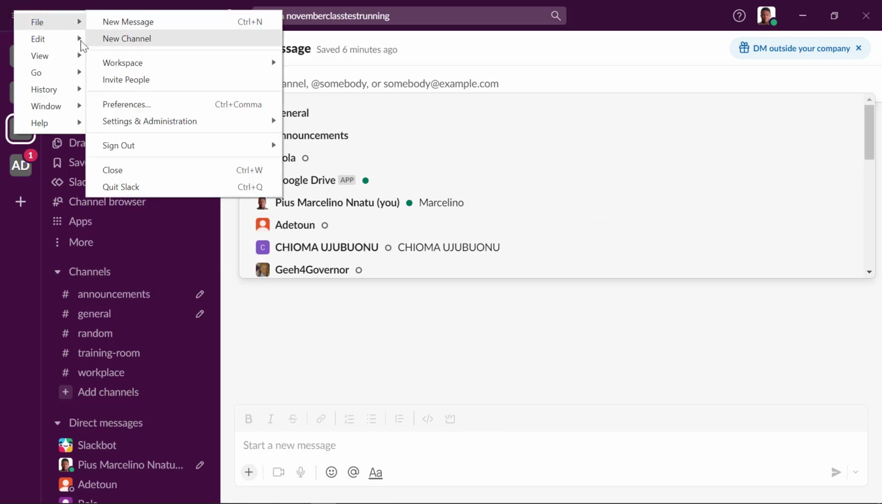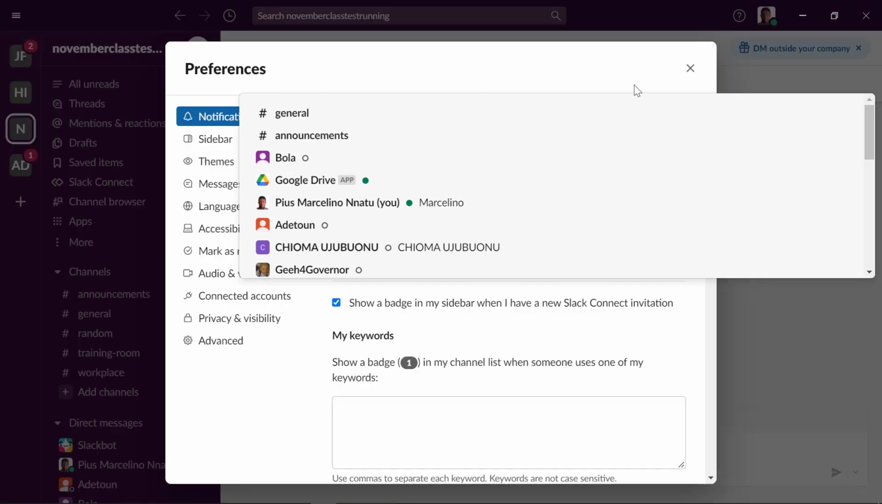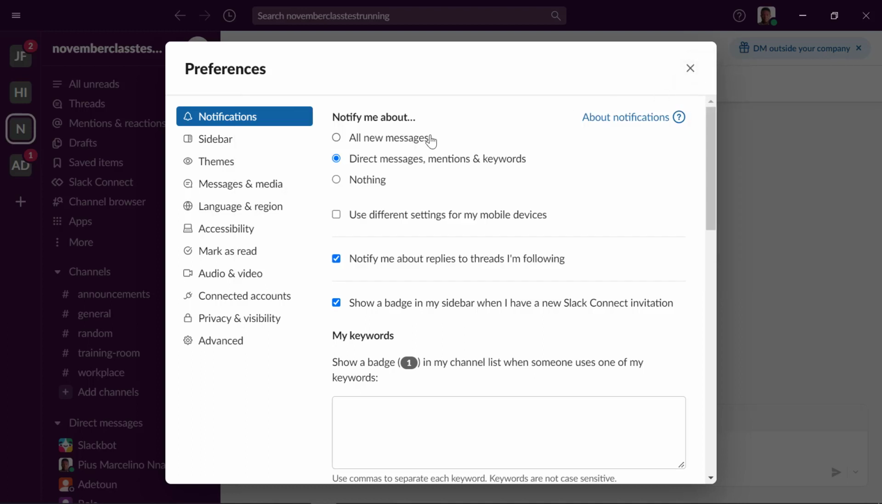We return back to file and we head over to preference. So preference is the settings option that helps you to customize the look and the feel of your Slack workspace. It is under preference here that you set different categories of options.